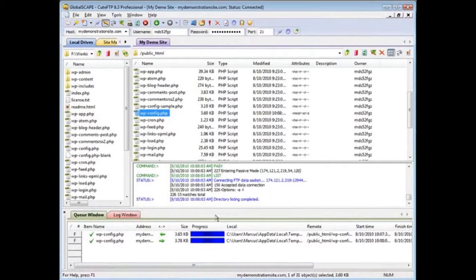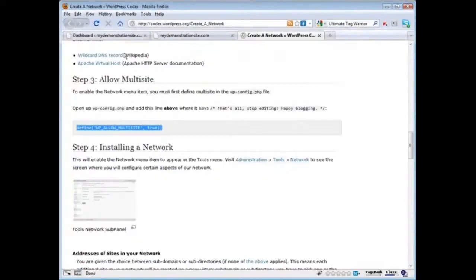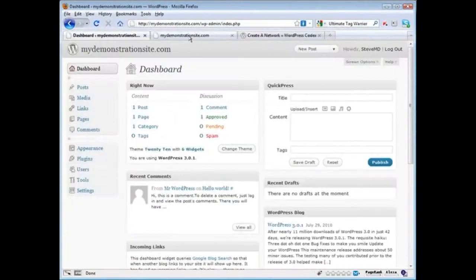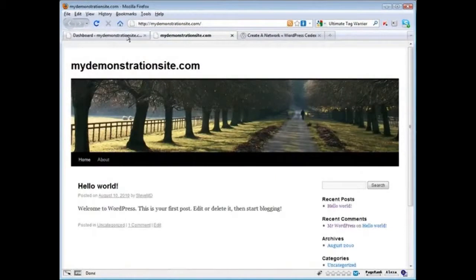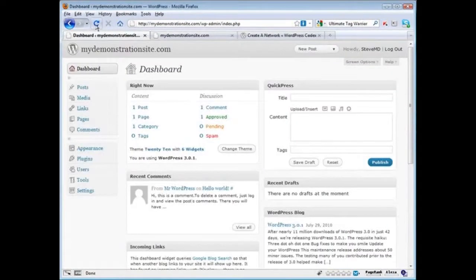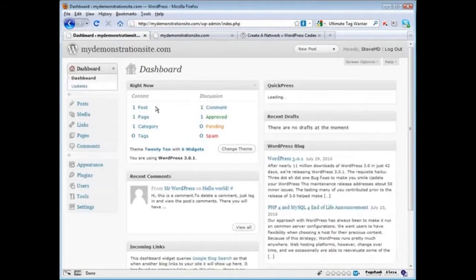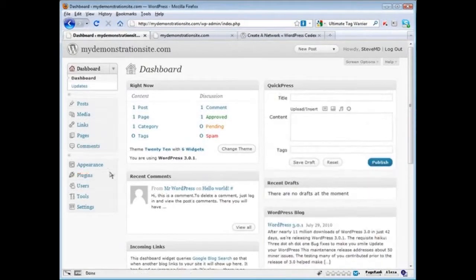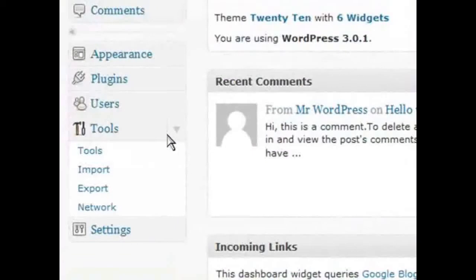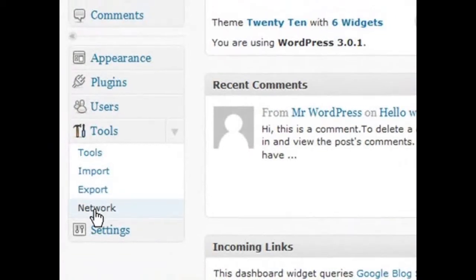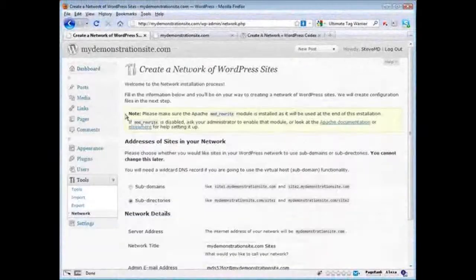Now we want to head on back over to our site. Yeah, here, and then let's just refresh. And under Tools, we now have Network, where before we did not. We click on this, and it's telling us some of the extra things we got to do.